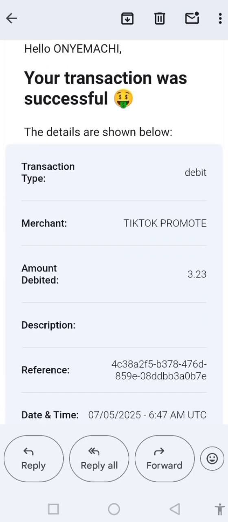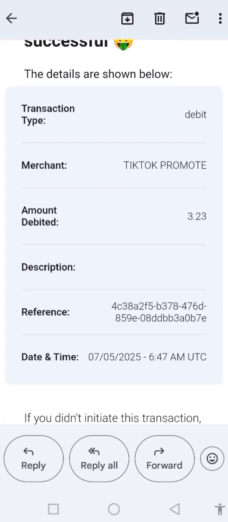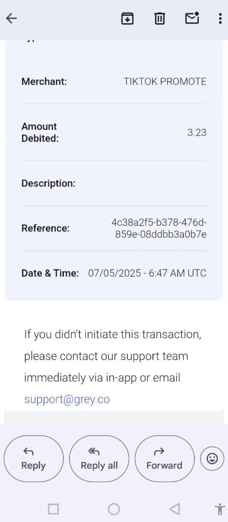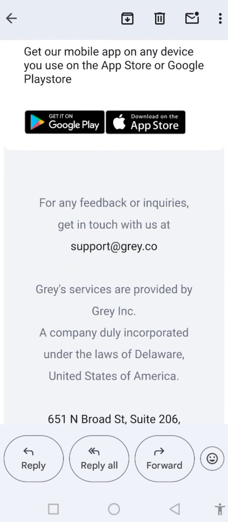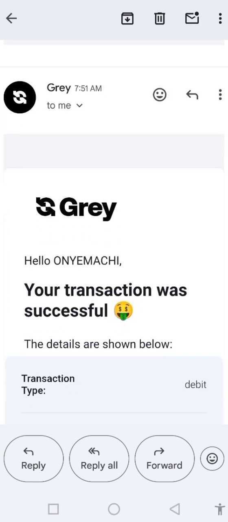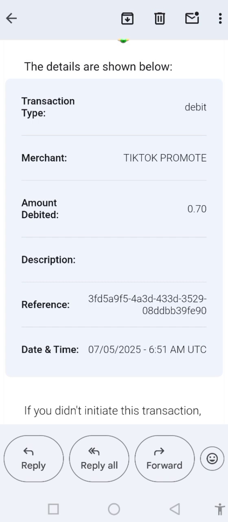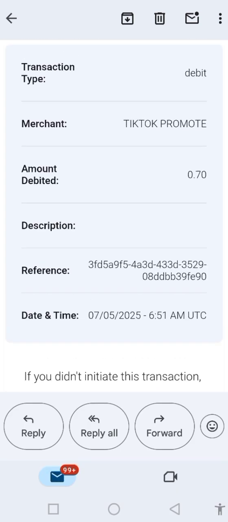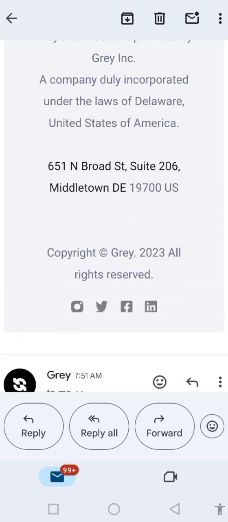Transaction was successful. Can you see TikTok promotion? Can you see this one took $3.23. That was the one that we spent 4,000 something, right? Now this one we spent 1,000. Where is it? It is 0.70 cents. Okay, so that's the second one. Can you see it here? TikTok promotion still. Okay, so that's it.